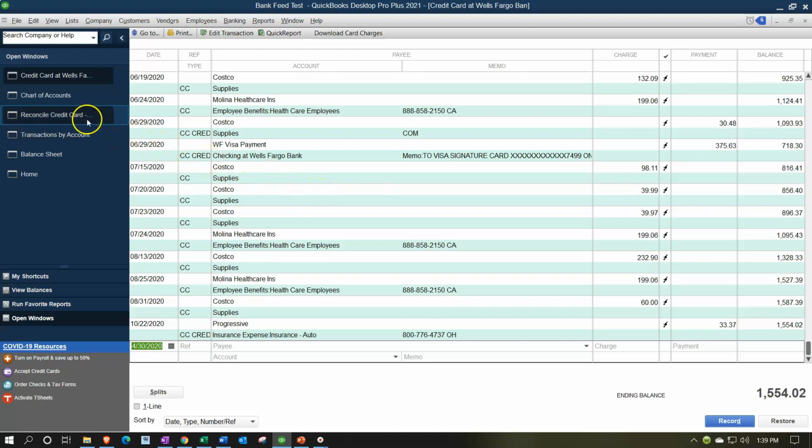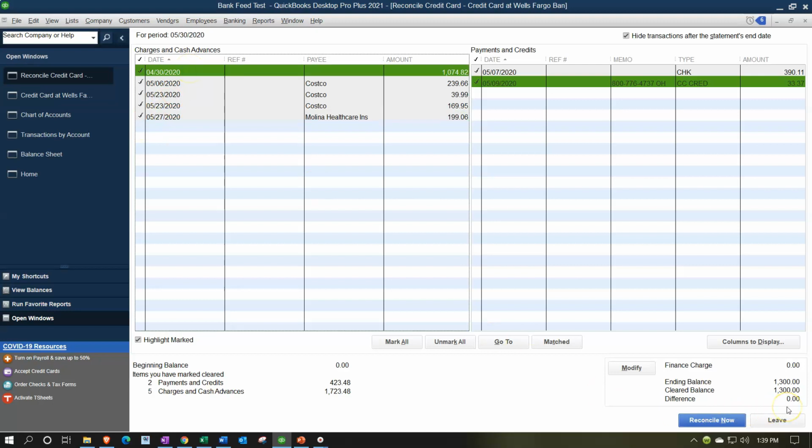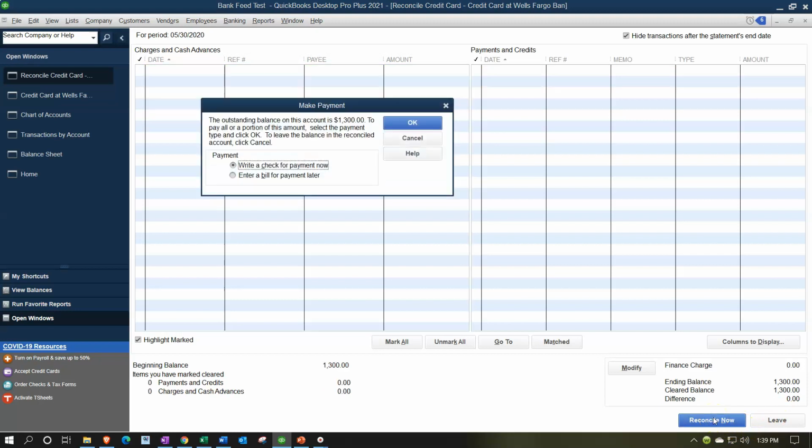Now if I go back into the reconciling, we've got that item to check off, and if I check it off, now we've reconciled the beginning balance there. So I can then say, okay, reconcile. We can go ahead and do the reconciliation. And then the outstanding balance on this is $1,300. To pay all or a portion of this amount, select the payment. So we could pay it at this point in time.